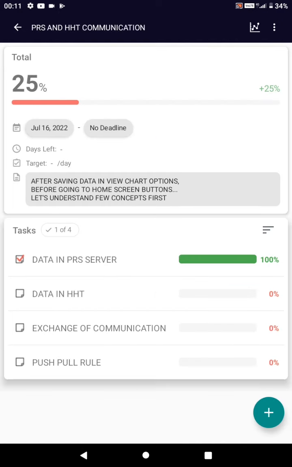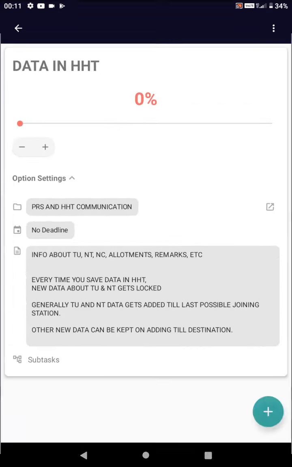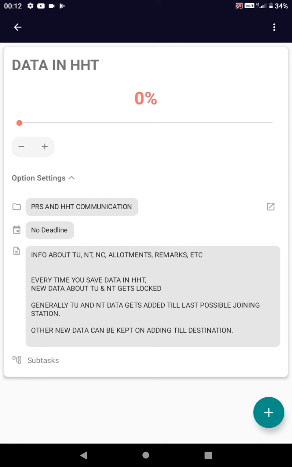Okay. Then what is the data in HHT? Information about TU, turned up, NT, not traveling, NC, not checked, allotments, remarks, etc. This is all the data available in HHT. Every time you save data in HHT, new data about TU and NT gets logged. Okay, this was discussed earlier. Generally, TU and NT data gets added till the last possible joining station. Other new data can be kept on adding till destination.